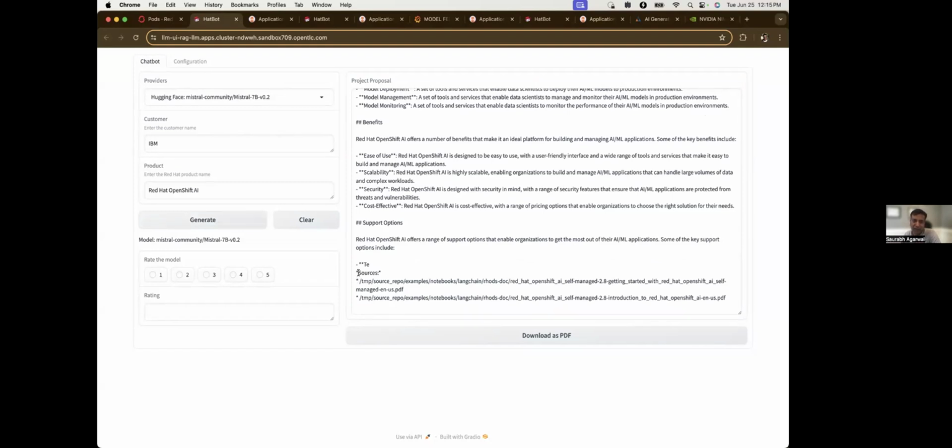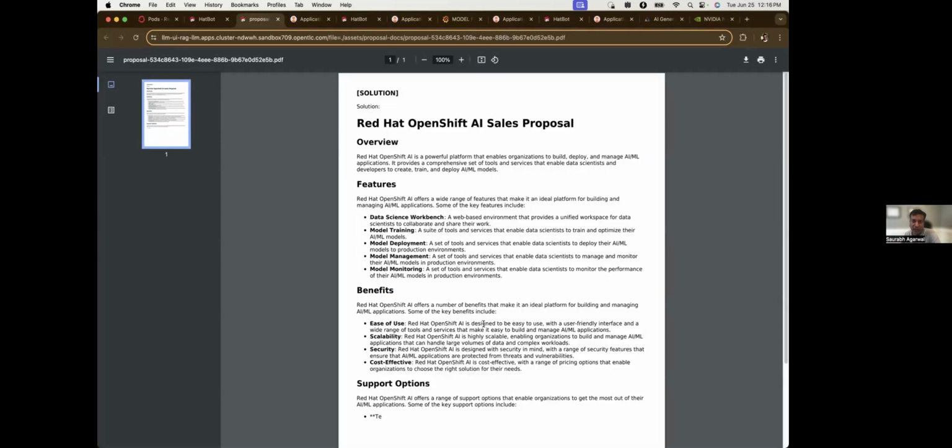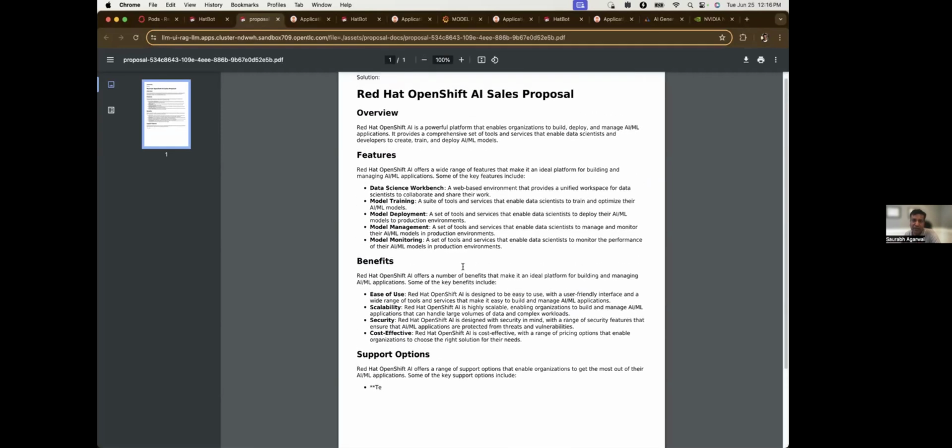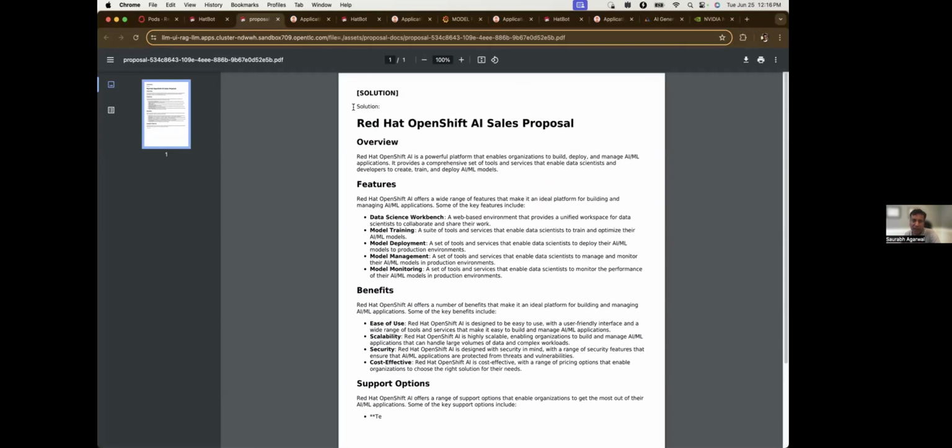It has also created the sources, mentioning the sources that it has used to generate the project proposal. These are the documents that it actually found during the semantic search, and then content from these documents has been sent to the LLM server. There's a download as PDF button, so you can download this proposal in the form of a PDF. The proposal that was generated was in Markdown language, so it looks much better when you look at it in PDF format, right?